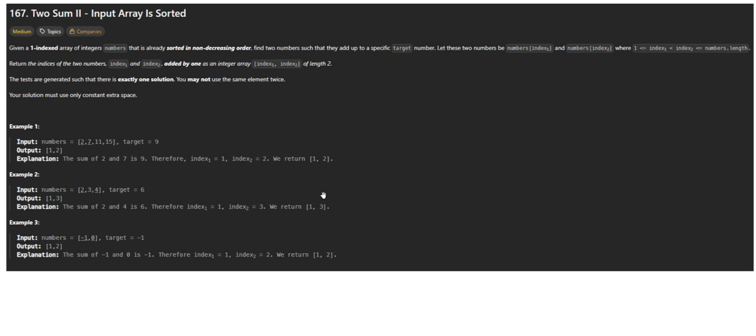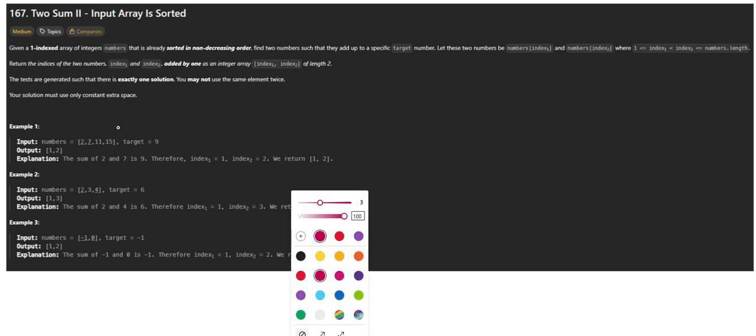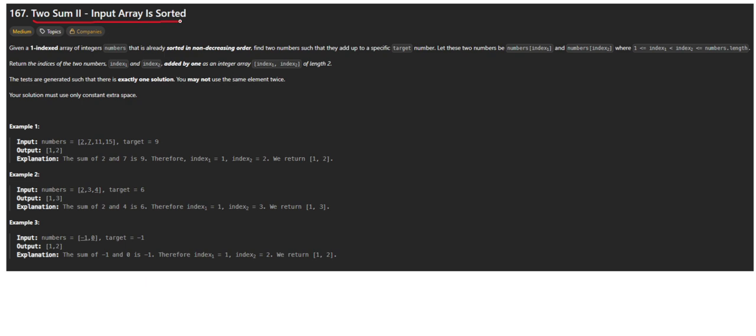Hello everyone, as a part of solving the top 150 LeetCode problems, this is the second problem which we will be solving in this video, which is similar to the two sum problem which we solved in the first question, but it is with a different flavor. Let's go through the question.